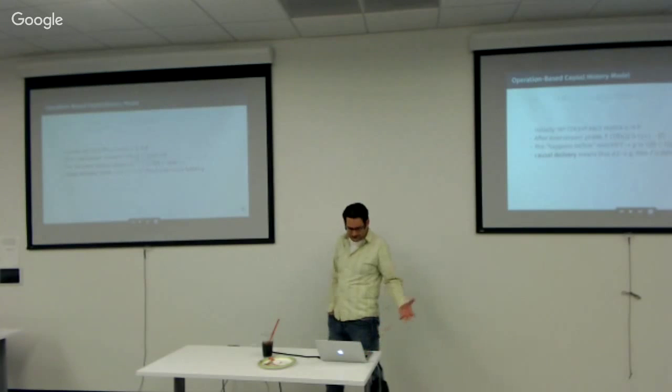Okay, so we have a causal history model that's similar to the other one. The main difference is that we have an idea of causal delivery. It means that if F happens before G, then F is delivered before G is. And sometimes, in order to make these work, you have to have a delivery model that will guarantee that. Sometimes that's not required. It depends on the CRDT.